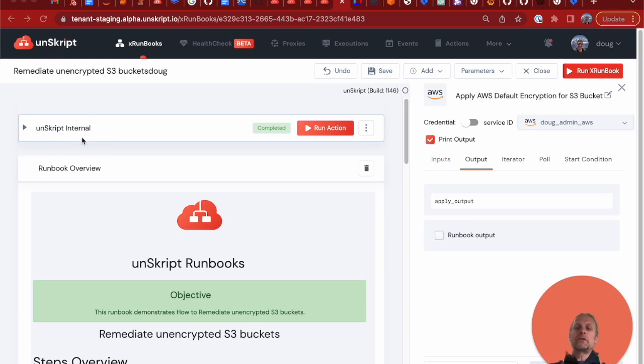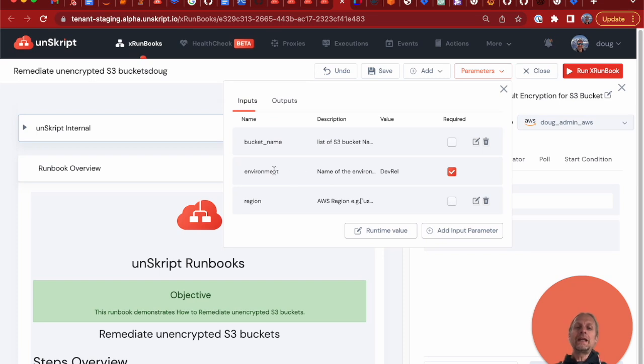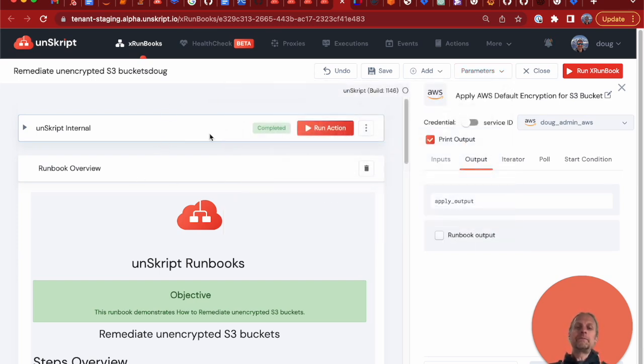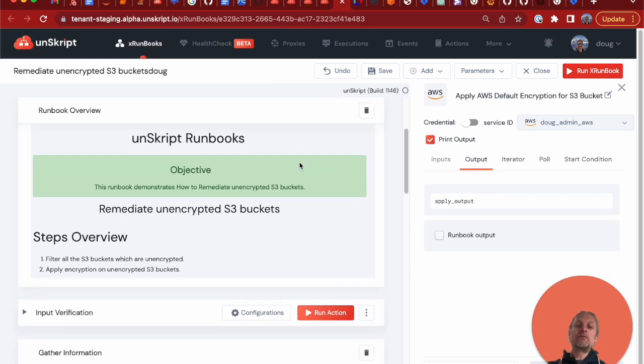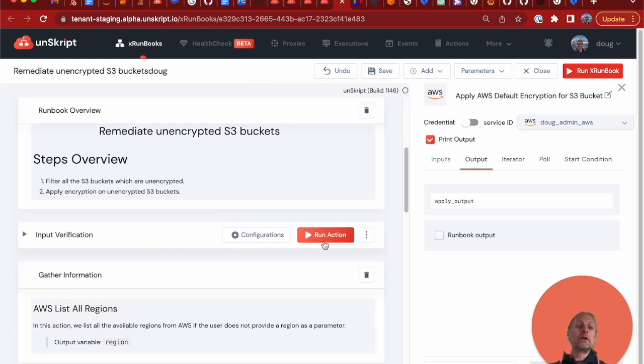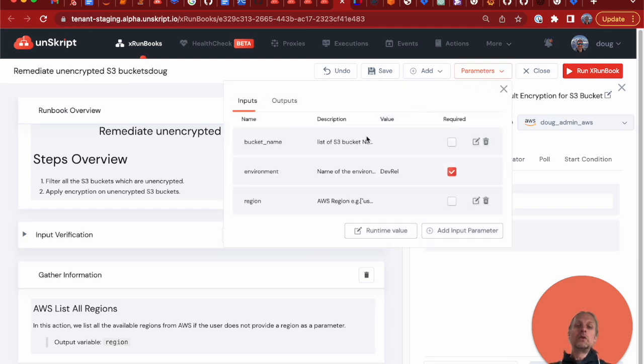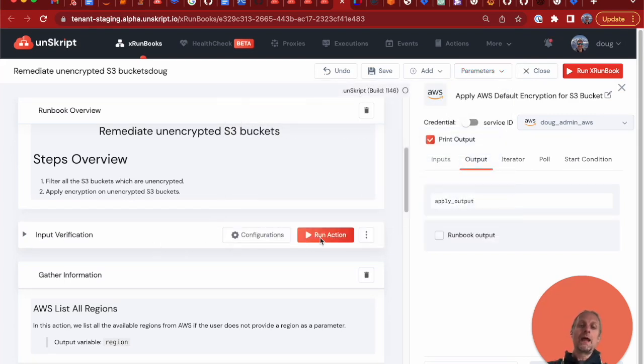So I've opened up this runbook. The Unscript internal has run. I'm in the cloud version, so I am running it in an environment. But other than that, there's no input parameters that are required. So the first thing we're going to do is look at the input parameters. You could list a bucket that you want to have encrypted, or you could list a region. If it's blank, it'll still run. And so we'll see what happens.